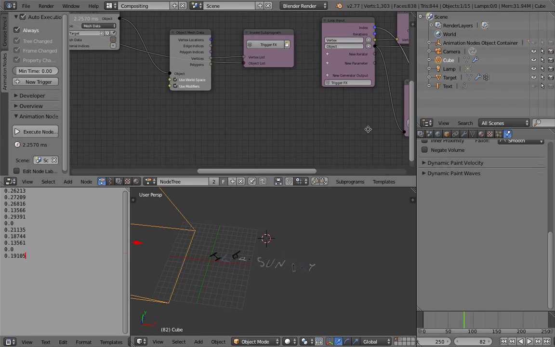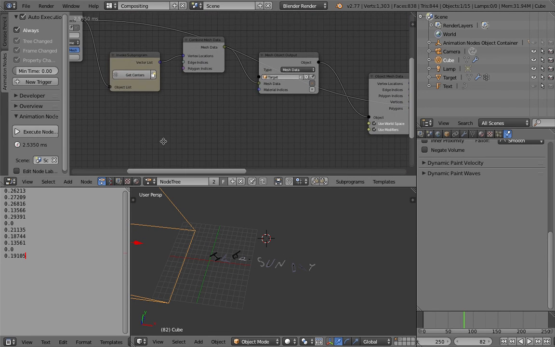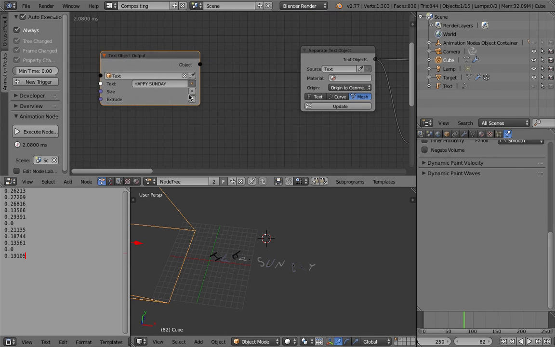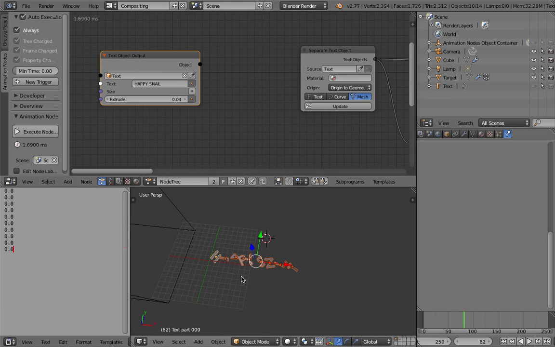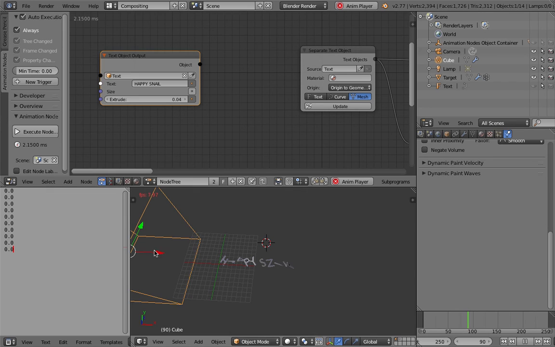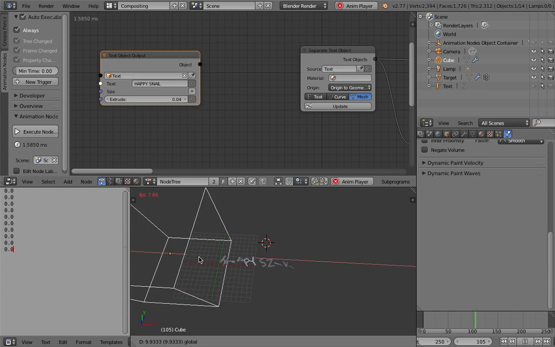Yes, so maybe I'll make it more 3D. So the snail size extruded 0.034, update it. Now all the text is 3D. Let's trigger it.